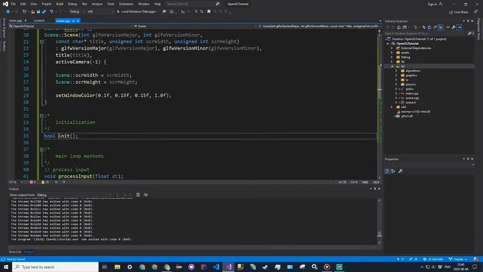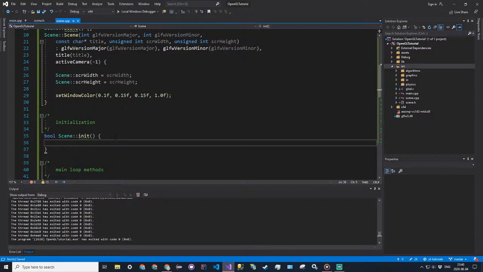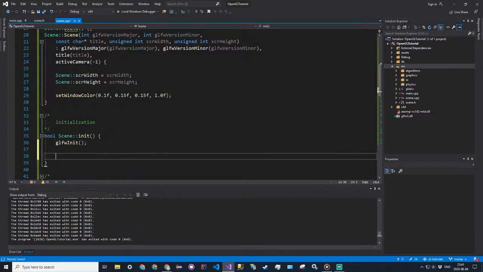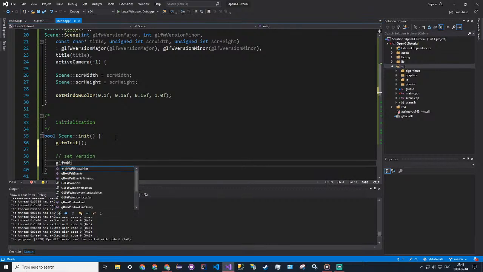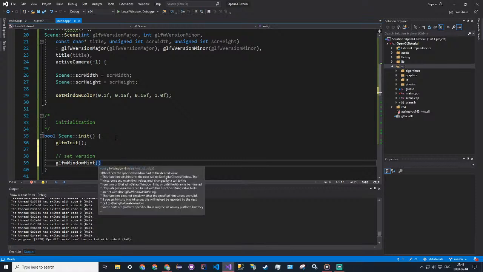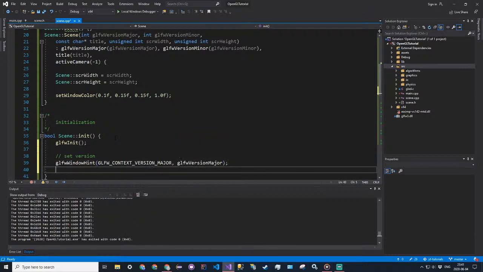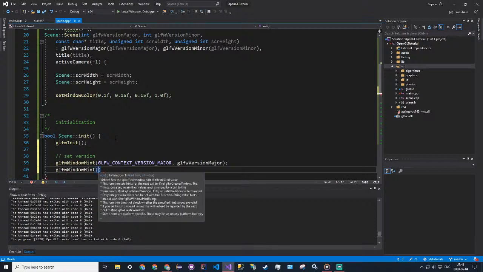And now let's do init. So init is actually a little beefy, I won't lie. First thing we have to do is initialize GLFW, so glfwInit. And then we're going to set the version. So glfwWindowHint, GLFW context version major, pass in GLFW version major. I'm going to do the same thing for the minor. So glfwWindowHint, GLFW context version minor, GLFW version minor.